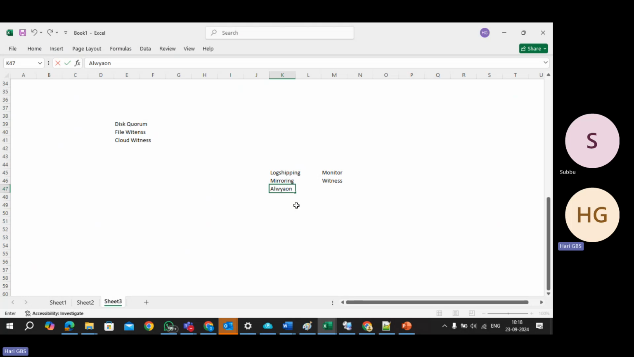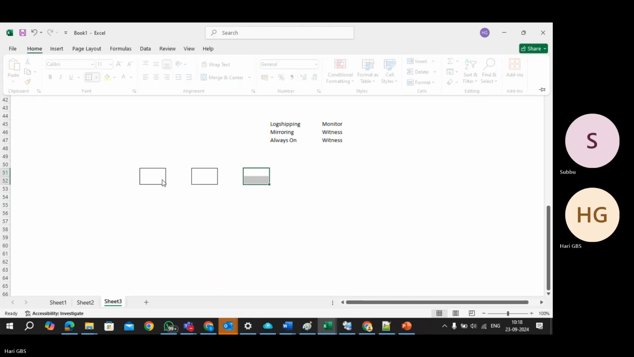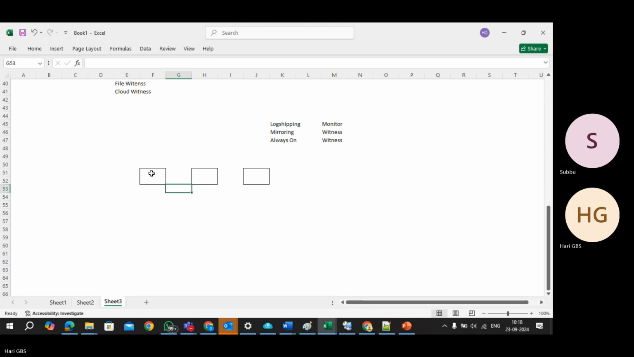In Always On, we should configure a witness as a best practice. But in mirroring we configure it on servers, here we configure it on the cluster. That is the only difference. What is the use of the witness? See, in a cluster, for example, you have a 3 node cluster. Each node has 1 vote.